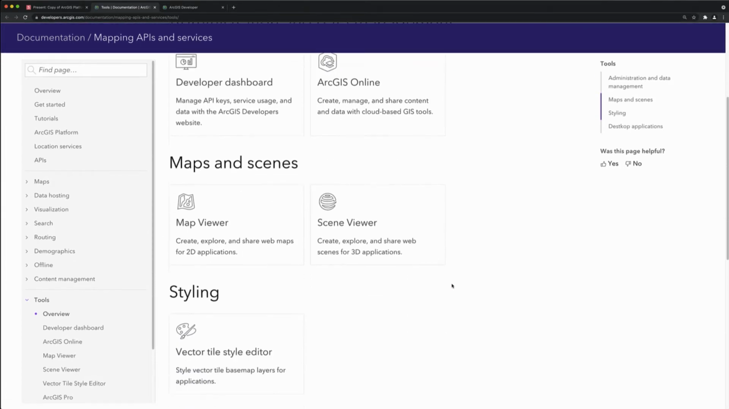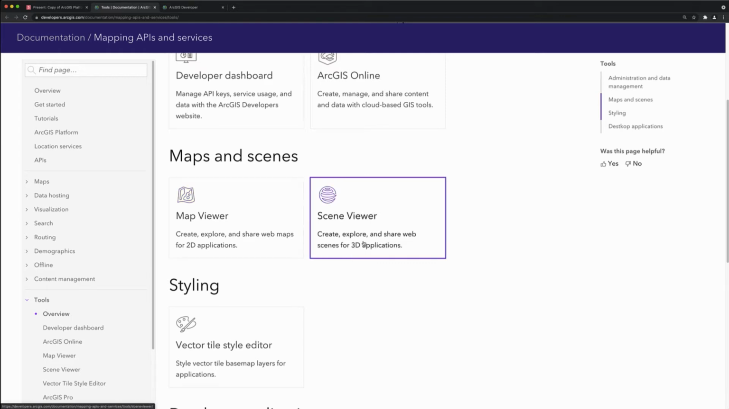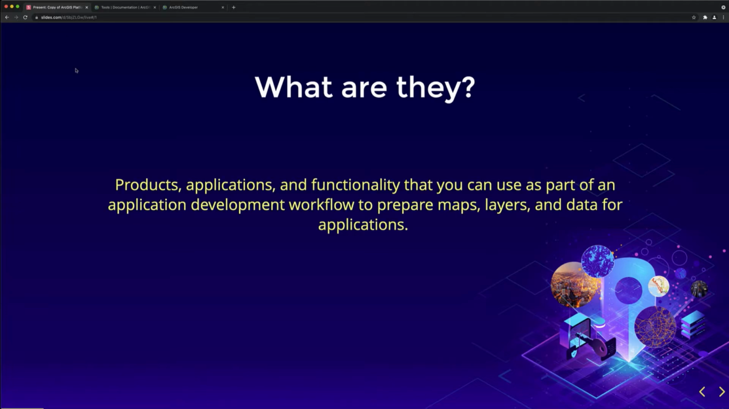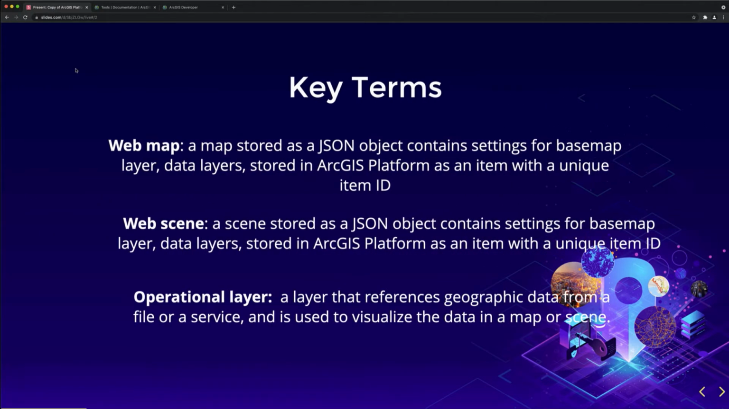And for maps and scenes, you have Map Viewer and Scene Viewer, where you can create, explore, and share a web map or a web scene, depending on if your application is 2D or 3D. And for styling, you also have the Vector Tile Style Editor. I want to focus on these three tools for this talk. But before I get into them, I want to step back and go over a couple of key terms.